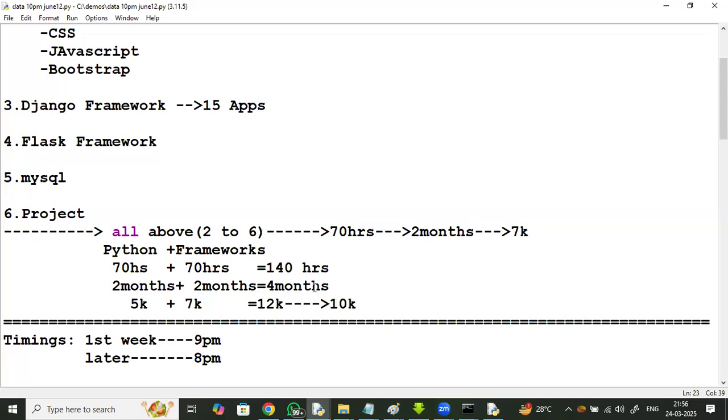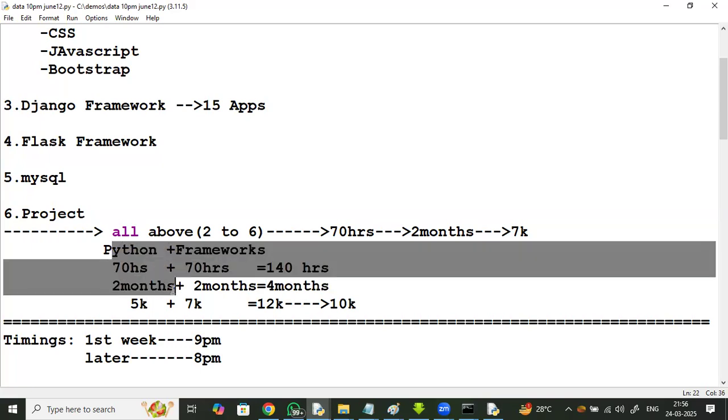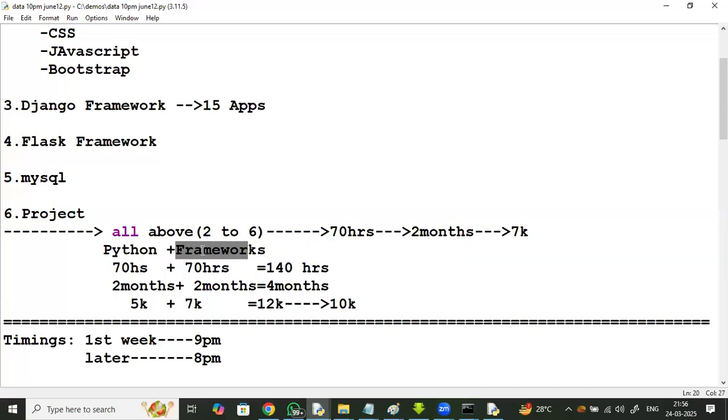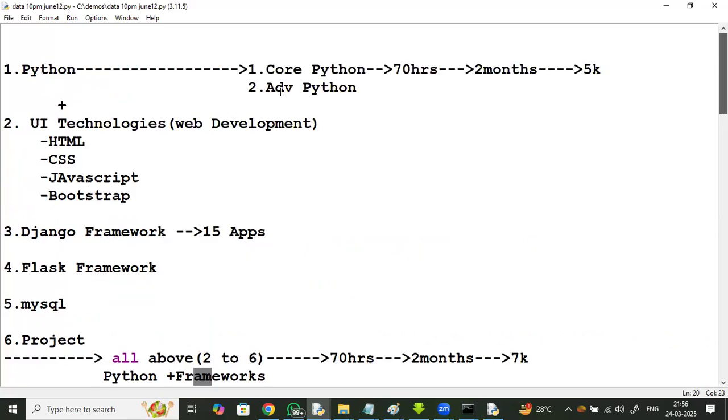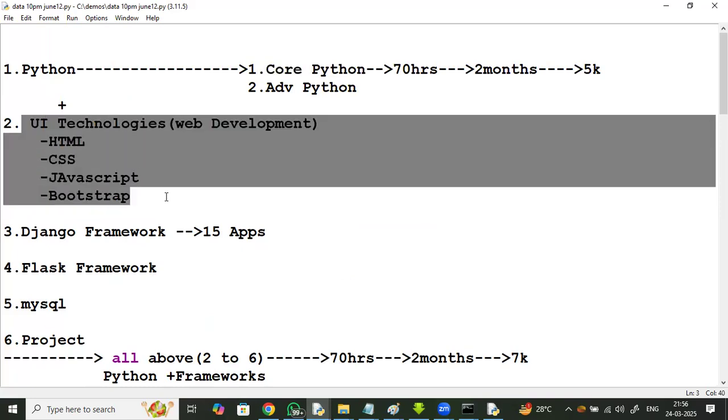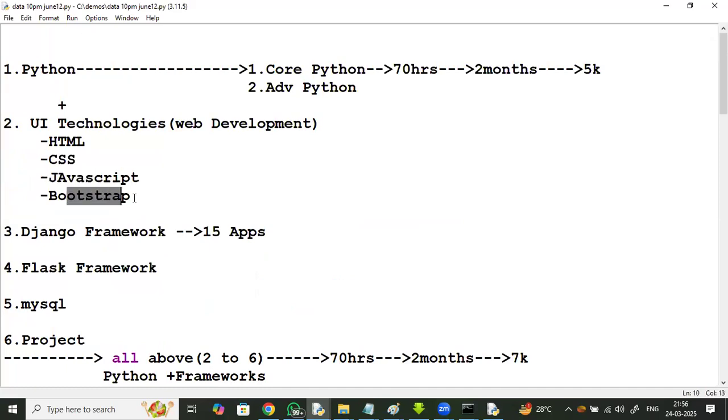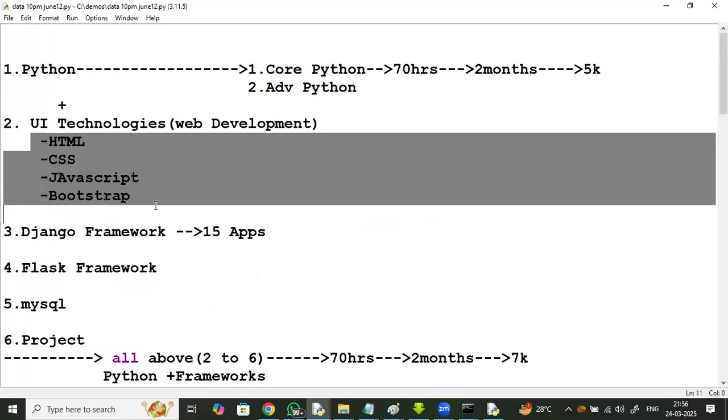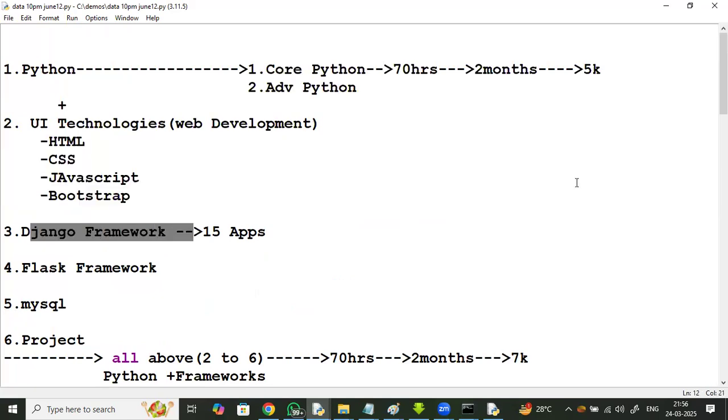And if you feel four months is too long, Monday to Friday you'll be having Python sessions. Saturdays and Sundays, weekend batches will be there, two hours on Saturday and two hours on Sunday on these frameworks. You can go parallelly, because when Python core is going on, you will be updated with UI technologies, which don't require any Python knowledge: HTML, CSS, JavaScript, and Bootstrap. By the time core Python is completed, this will be completed, and by the time you go with advanced Python, you will be ready.